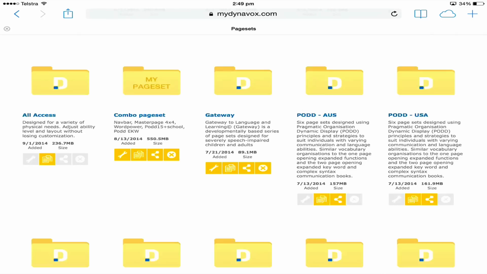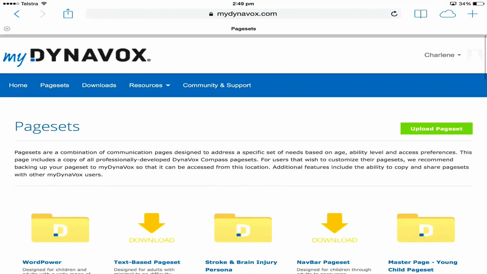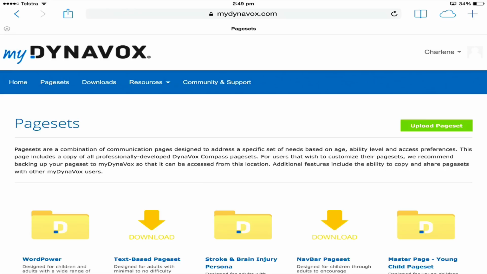Okay, I'll cancel that. You can make copies of pages, etc. So that's page sets. If you had a page set that you had saved on another device and you wanted to upload it to MyDynavox in the cloud, the upload page set button is there.